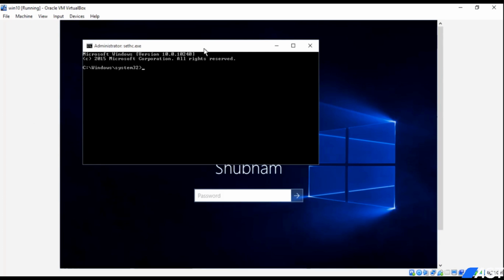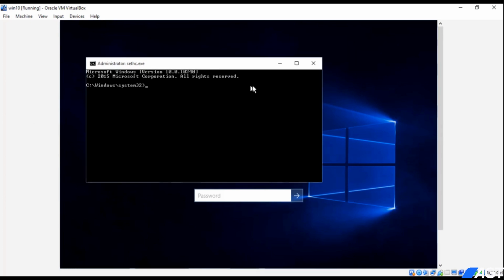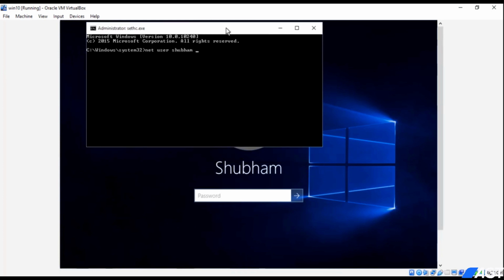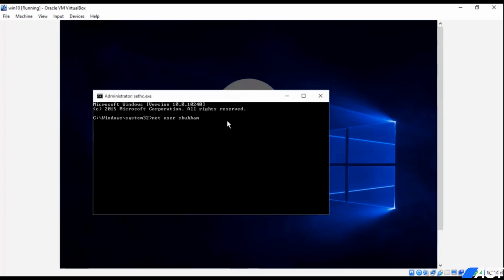Okay, so we have our command prompt. Now type the command net user and the username. It's an existing user. See here on the login screen, I already have a username, Shubham. So let's change its password to 123456. Hit enter. The command completed successfully.